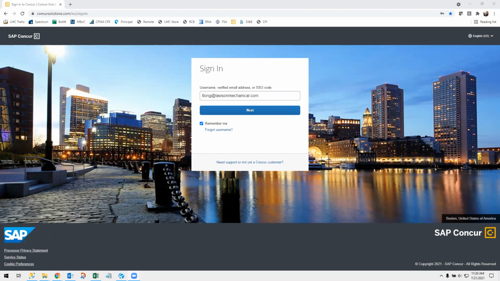This is our login page. You should be able to get here. It's concursolutions.com. And this is after you have your account set up, which should be your email address.